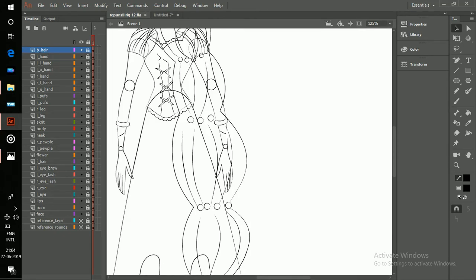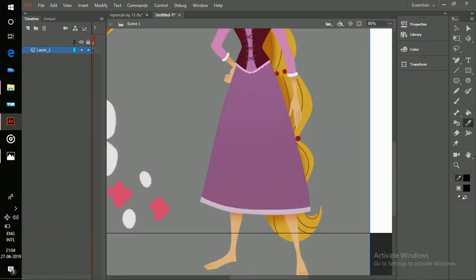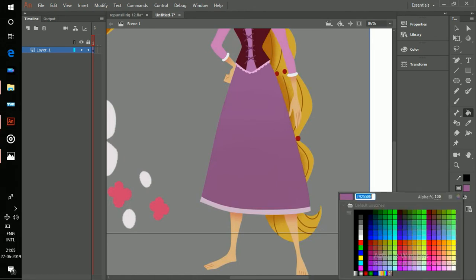Now go to your script, unlock this layer. Now pick this bottom of the script, and now we need to know how to apply gradient colors. Select the linear color and copy the value of this color. Just Ctrl C.